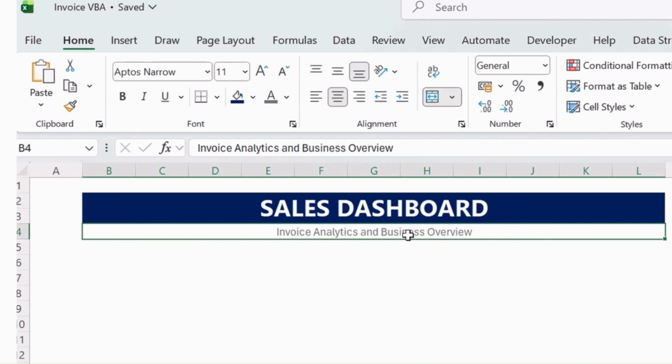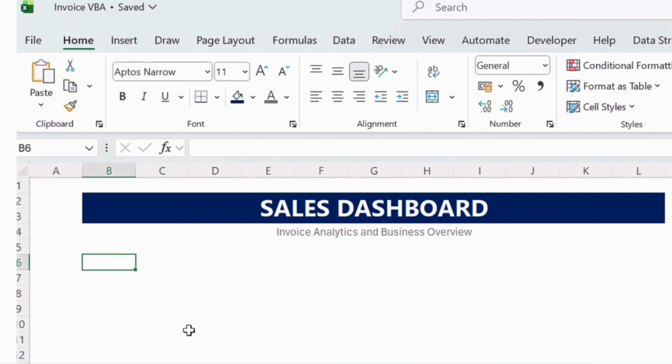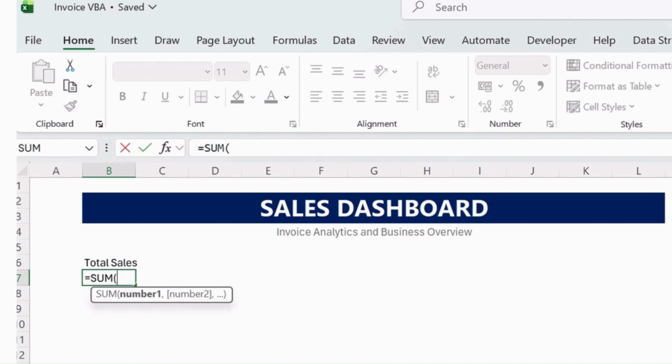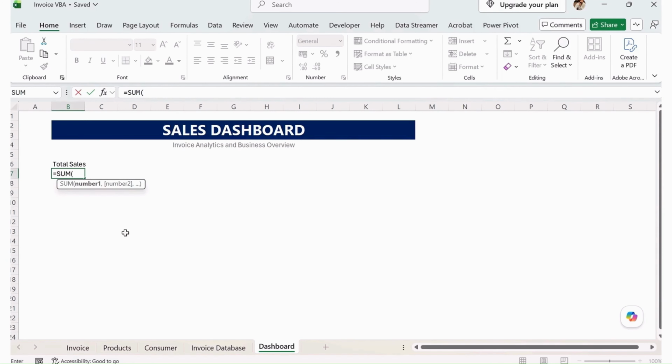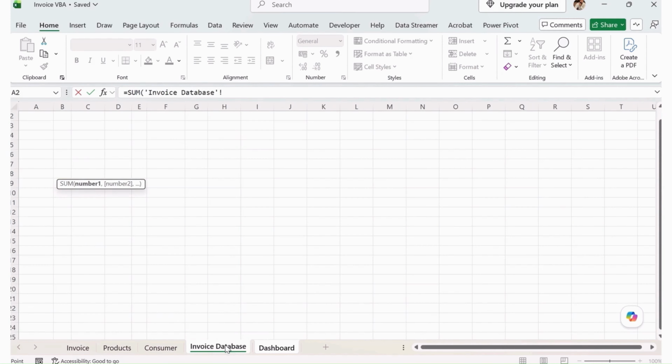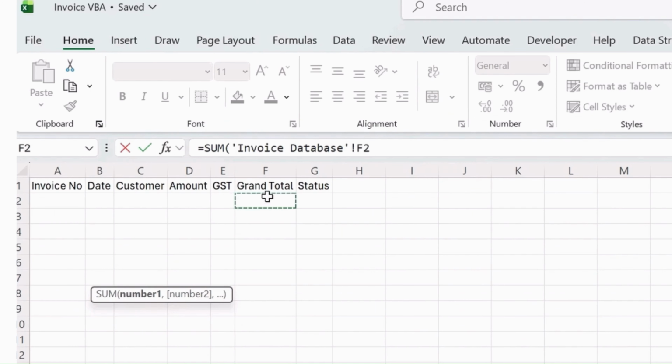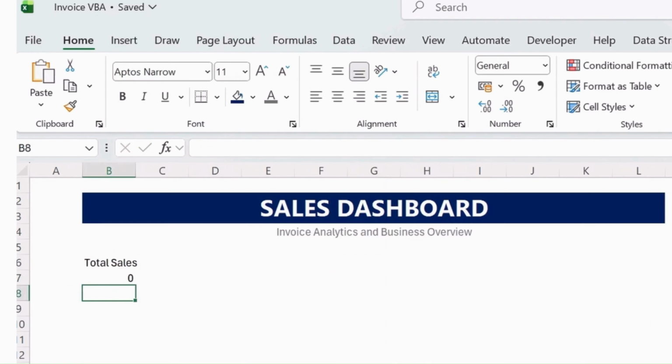Great. Now we are moving ahead and creating the KPI cards. Okay. Here, what I'm going to do is simply add total sales over here. Okay. And once I add that, I'll add the formula over here. Let's say sum. Cool. And once I add the sum over here, let me just go to the invoice database, go up here, and from this F2 to until this. Okay, select any proper range over here. I'll just select the F21 over here, close this bracket, and hit the enter button.